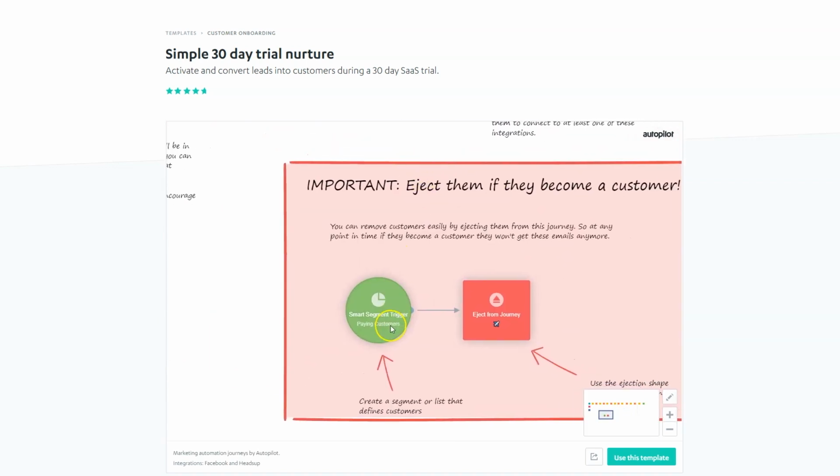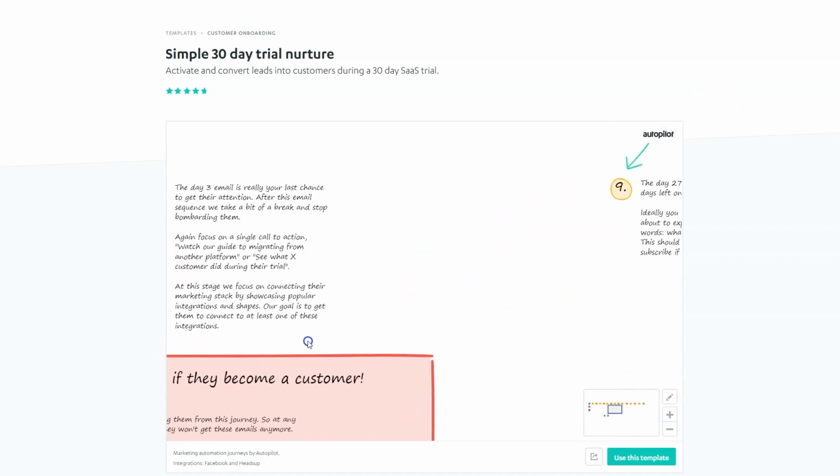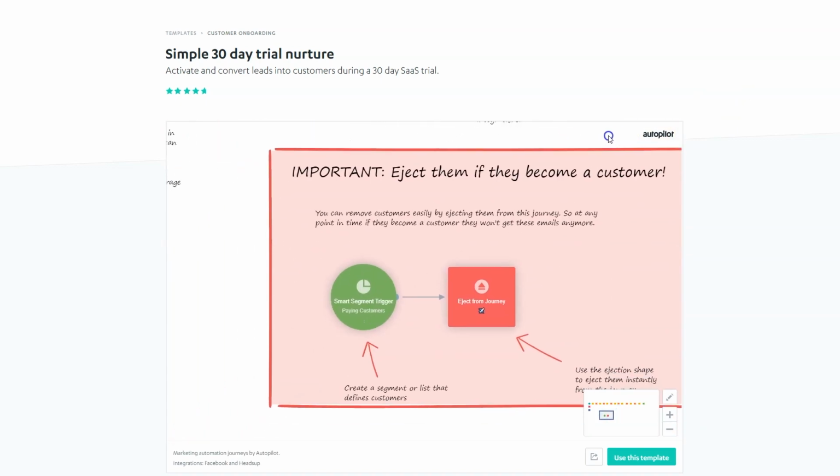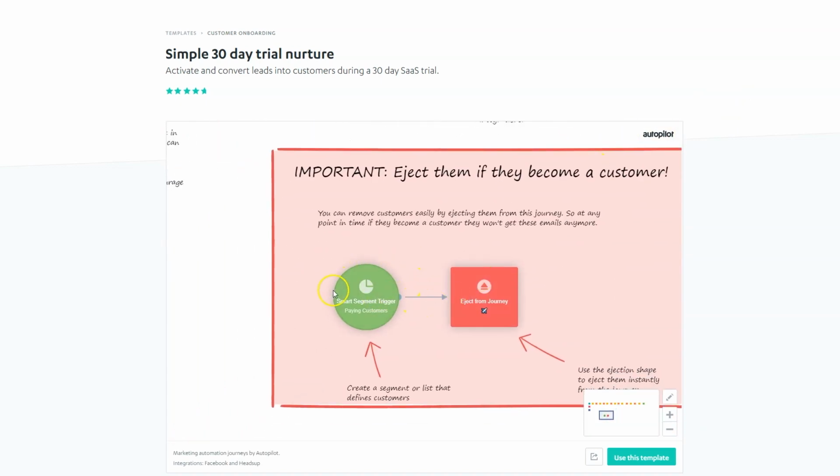Here's another trigger and an action. Based on the smart segmenting that you can do inside of Autopilot, if they become a paying customer, which means during or at the end of their trial they upgraded and are now on the paid plan, then, so this is if-then, they are ejected from this journey.